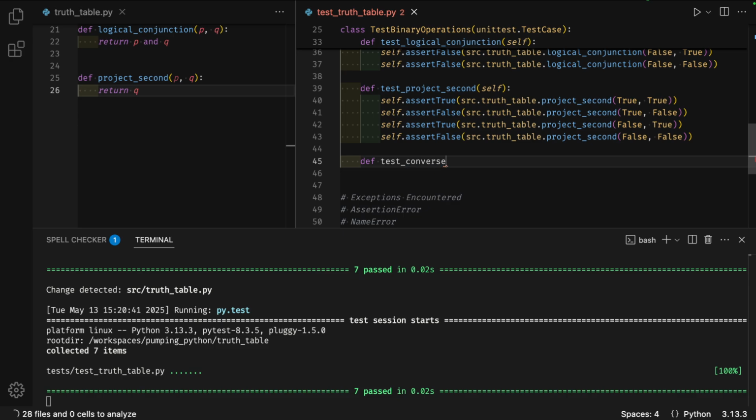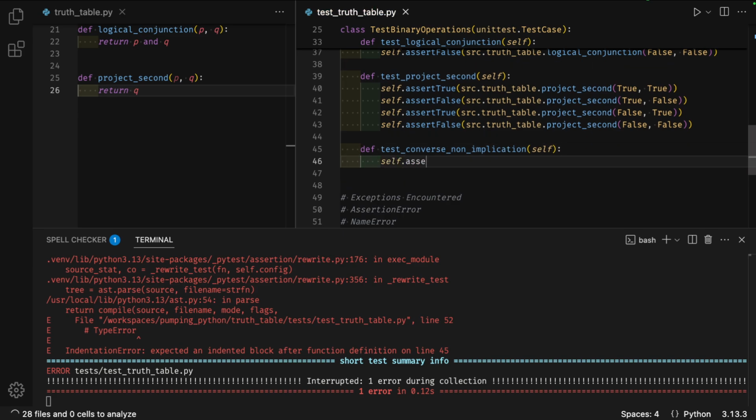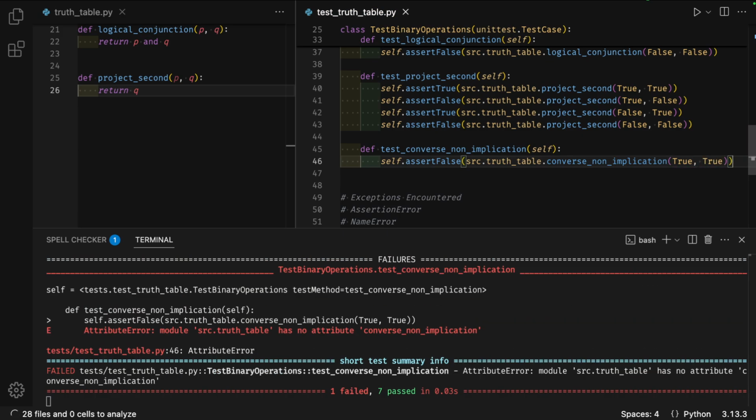def test_converse_non_implication(self): self.assertFalse(source.truth_table.converse_non_implication(True, True)). The terminal shows attribute error. def converse_non_implication(P, Q): return False.